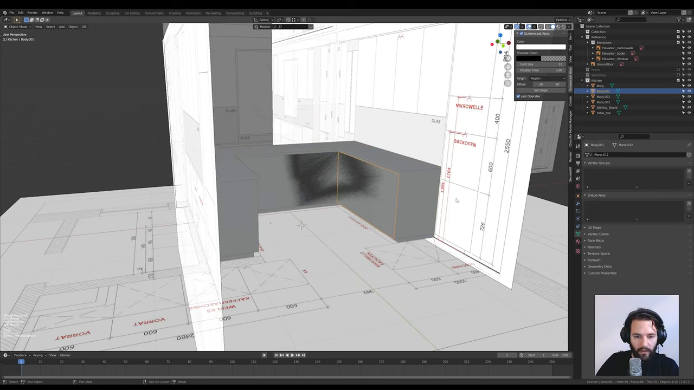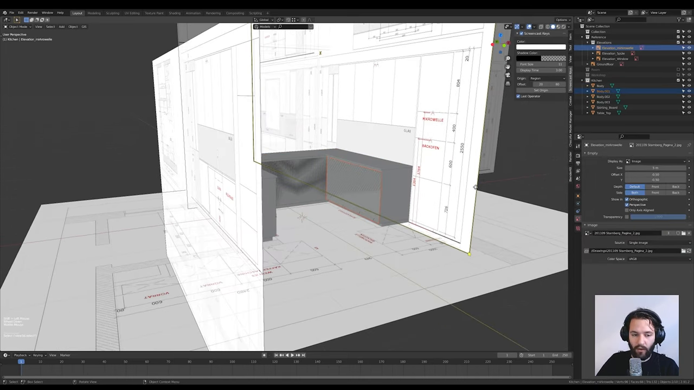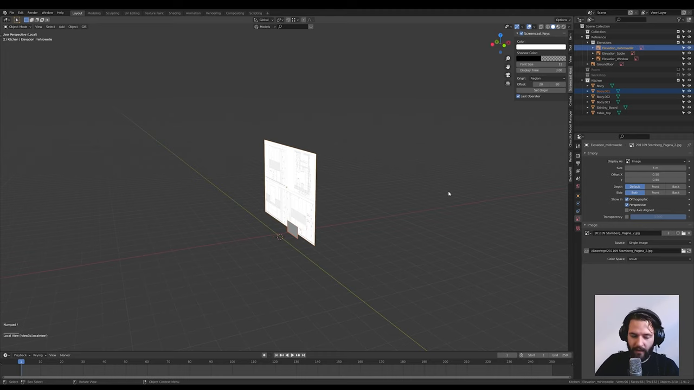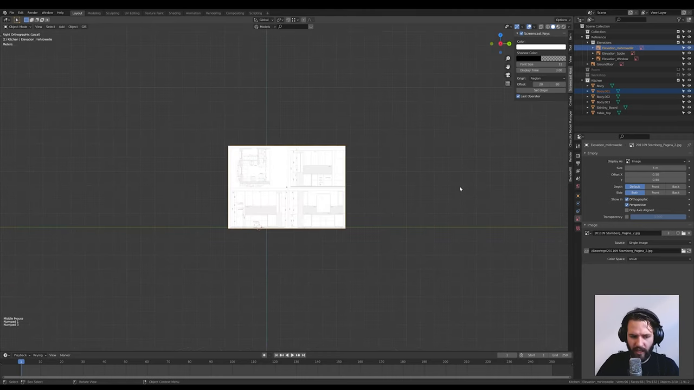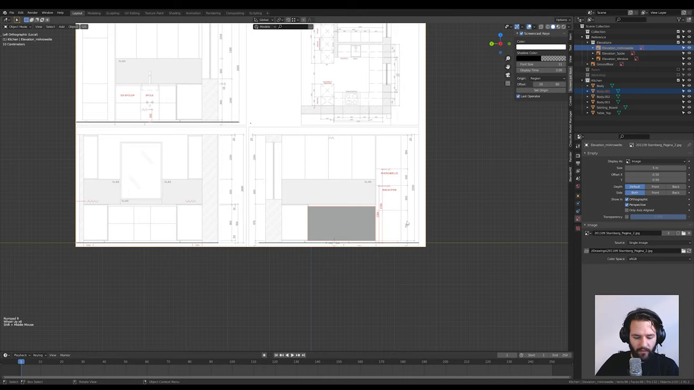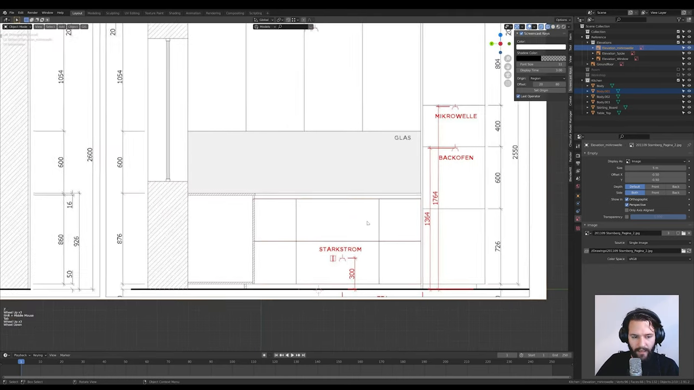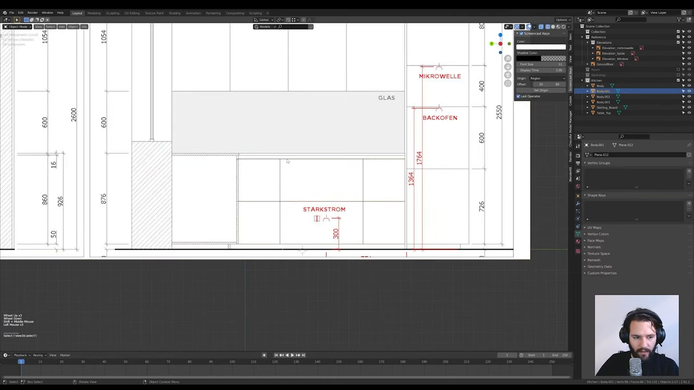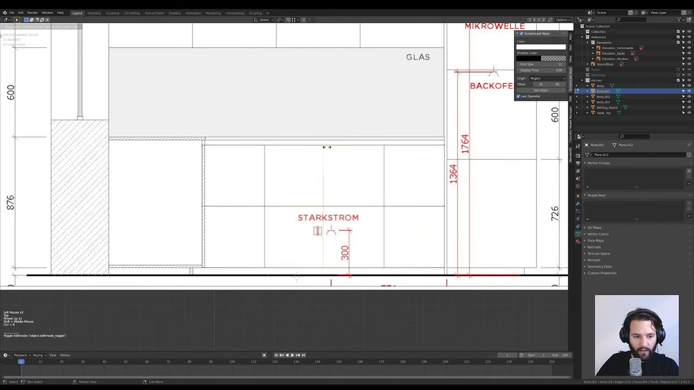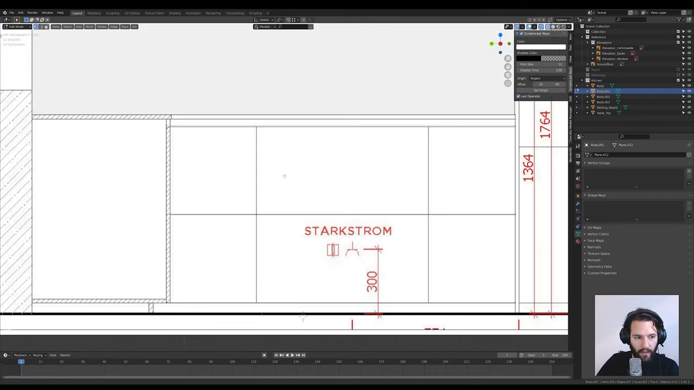Then we can also select multiple objects to go into isolation mode. We can select this front and its elevation, and we press the key, go into side view, wireframe, and this is actually a little bit different from the other one because it's wider. Then we make the edge loop in the middle, Ctrl B, and here you notice something. It doesn't look like it's in the middle.